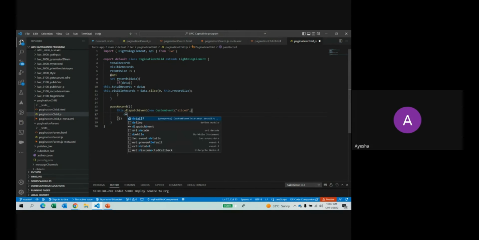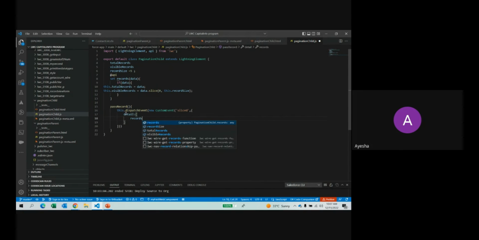So detail, records. So I want to pass this one, this dot visible records, right? So this dot visible records. Yeah. So now the child is passing the records to the parent. Actually, here the semicolon will not come. Here it will come.